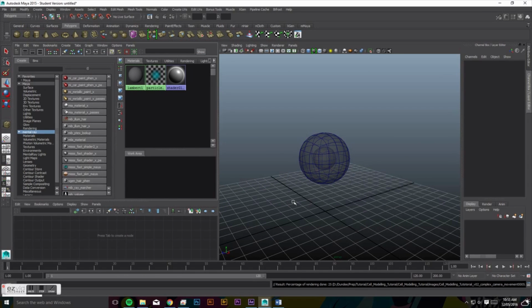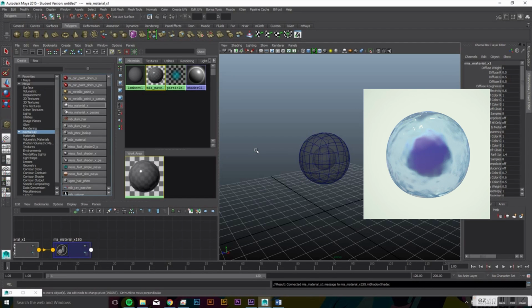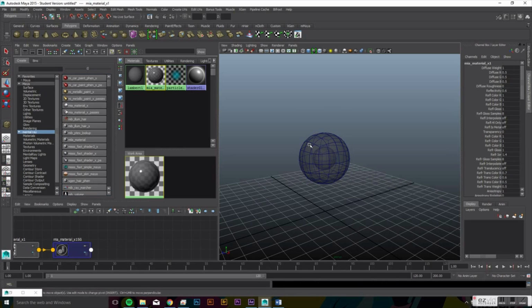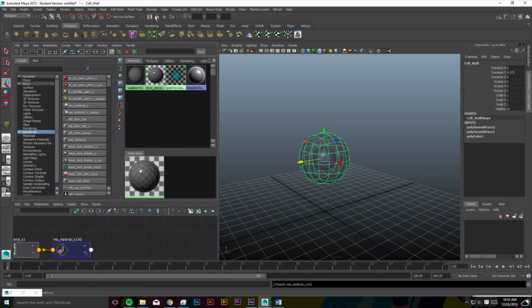So let's add some textures to these spheres to make them look more like a cell. I really like Maya Material X because it gives you great see-through glass-like textures. Let's apply the textures to the cell wall and take a quick render.